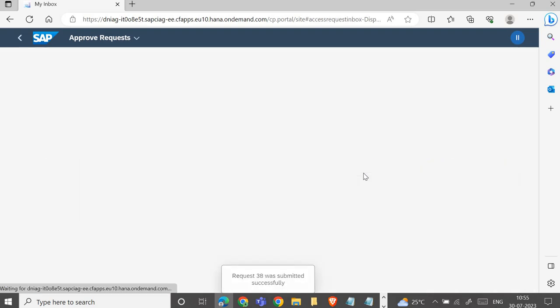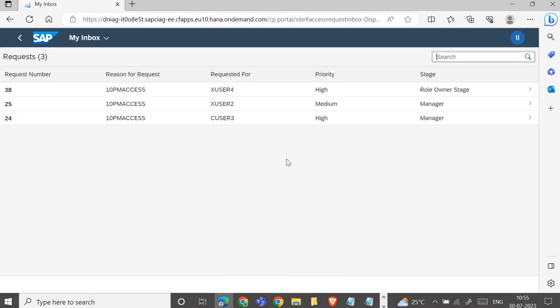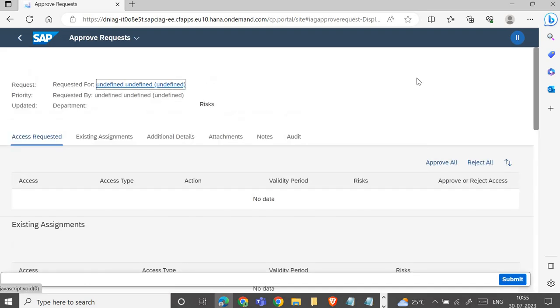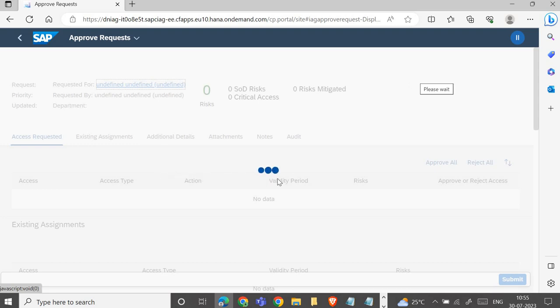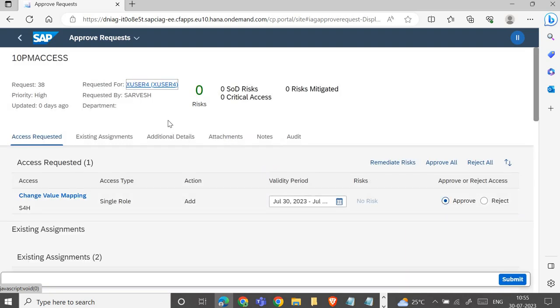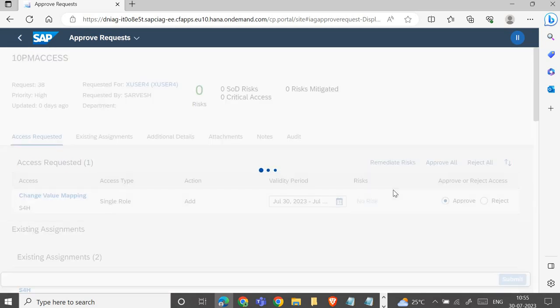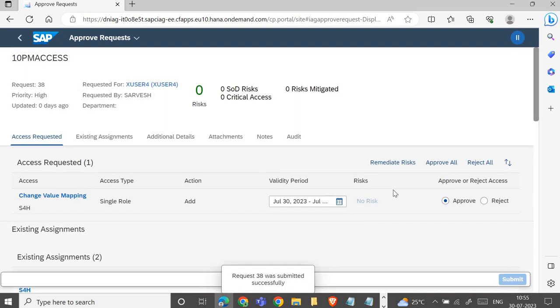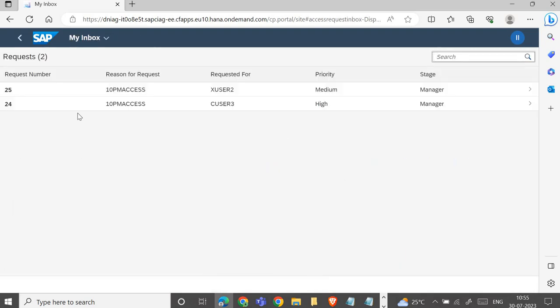Okay, now it will be going to the role owner for approving the request. So you can see here, since we made the same person the role owner, you can see number 38 is still in his inbox at the role owner stage. So he is working as a role owner, and he also has to approve the request as a role owner. So currently this access request has 2 levels of approval. One is manager, and the second is the role owner stage. So he approves this request also, and once he approves this, then you can see the access request number 38 is moved out from his inbox.